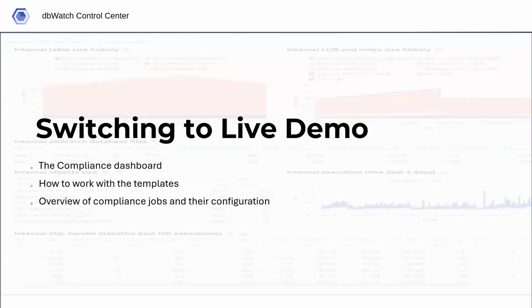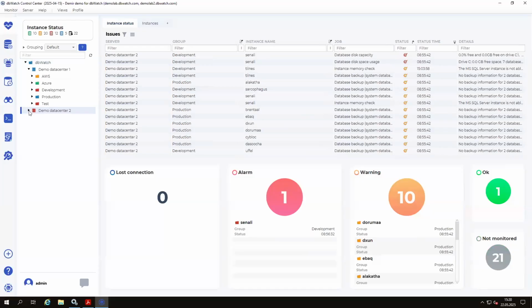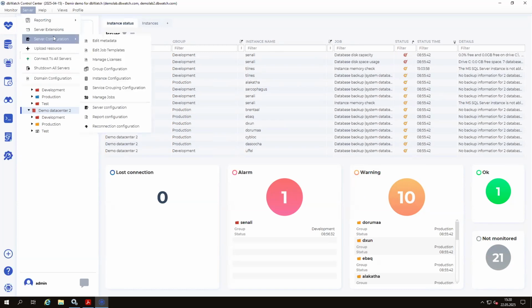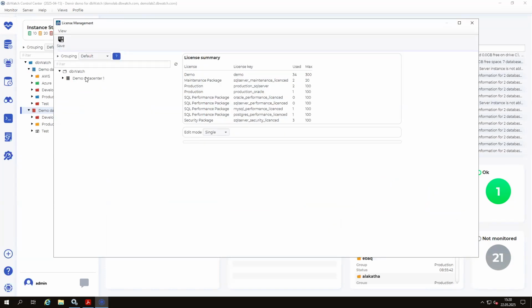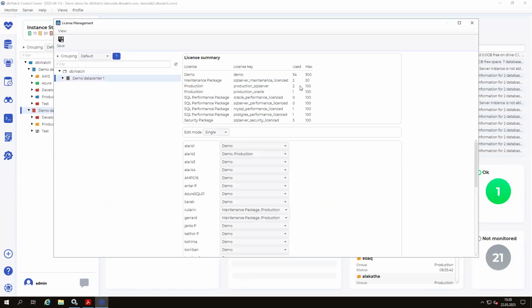on the system. So we will then switch to the live demo, and as I said earlier, connected to the two data centers here. Before we start implementing the templates and things like that, we have to make sure we have the right licenses configured, because the security and compliance package is an add-on to the normal production monitoring license. And you can go to server configuration and manage licenses to get an overview of the licenses you have and what type of licenses you have enabled.